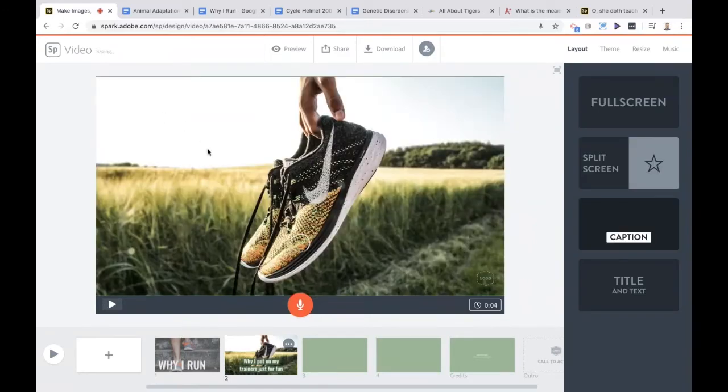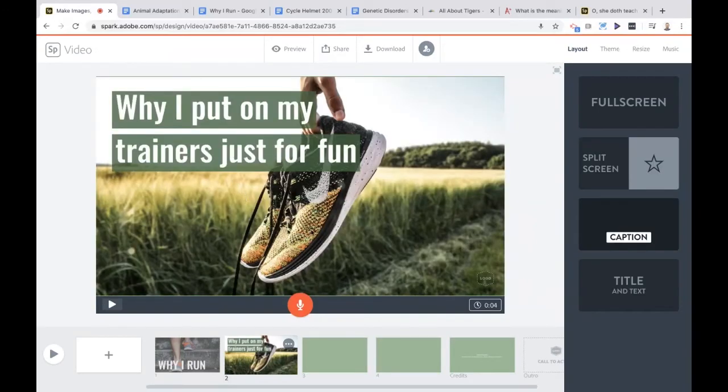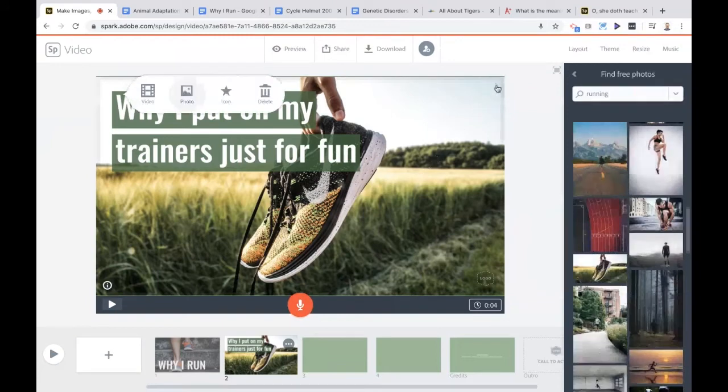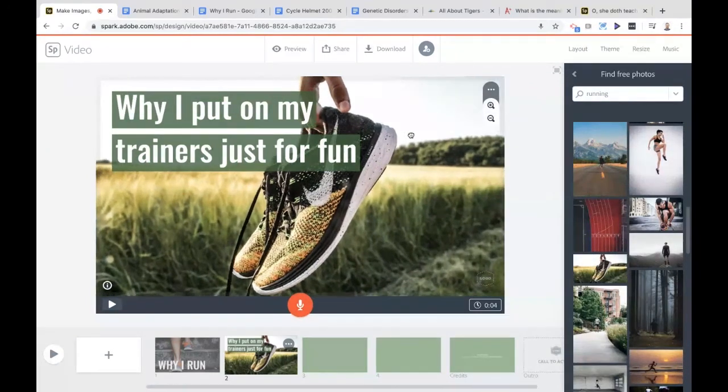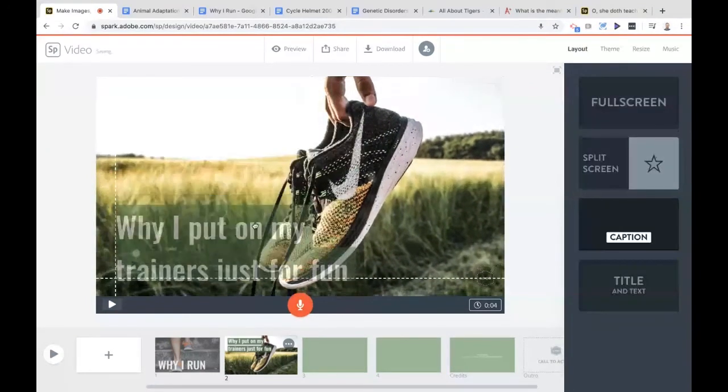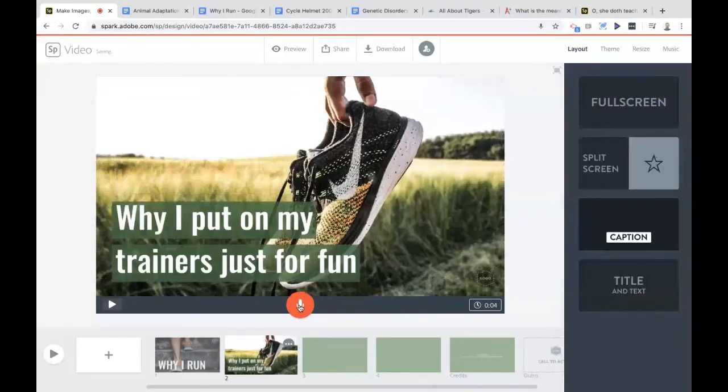You can obviously change, there you go, change where that text is. Again, you can zoom in and move it over slightly if you want. And then again, you can just record your voiceover. "Why I put on my trainers, just for fun."